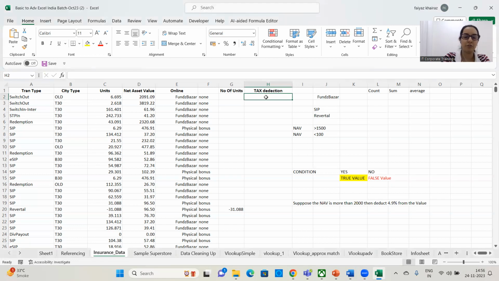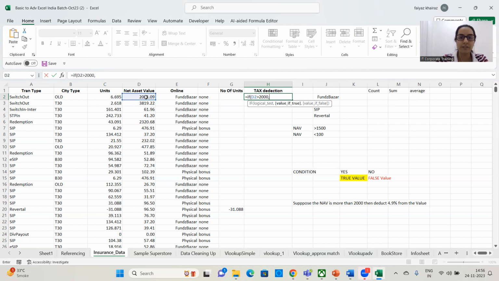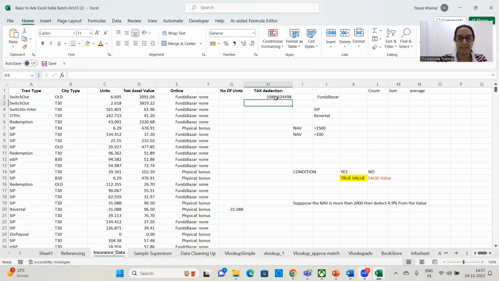So let me show it to all of you before we go ahead. Begin with an equal to sign, write the IF condition. Select the net asset value and say greater than 2,000. Comma, if this is true, then you take the net asset value and minus 4.9% multiplied by net asset value, comma, open quotes, space bar, close quotes for blank cell. And this is the answer.